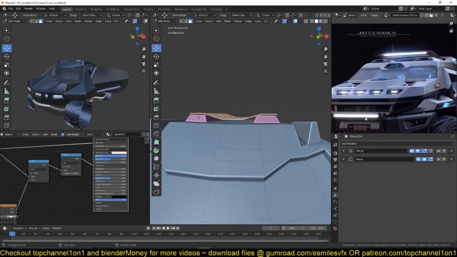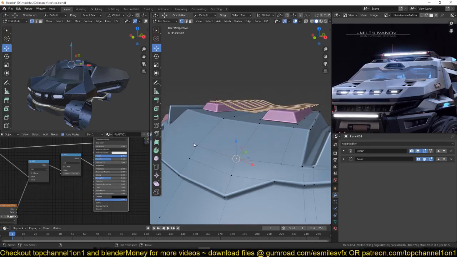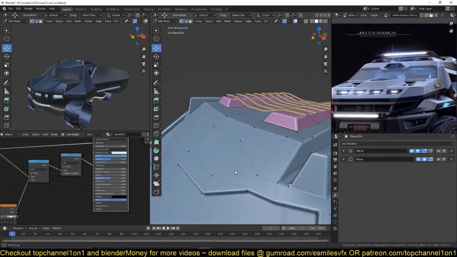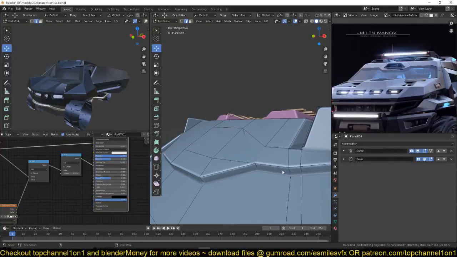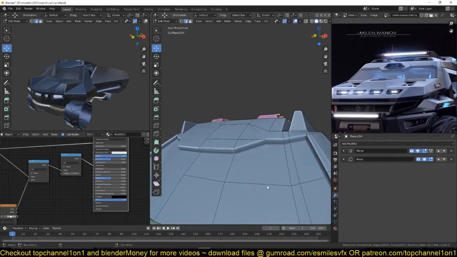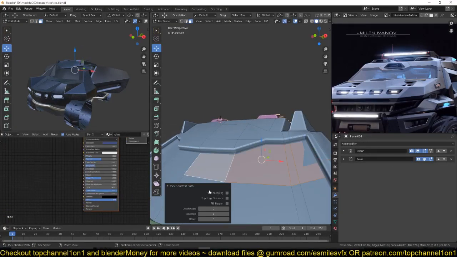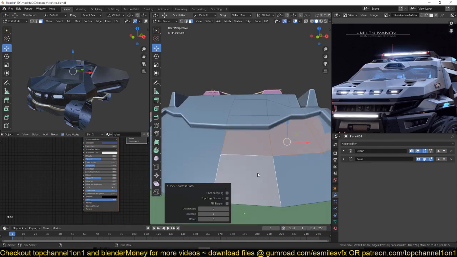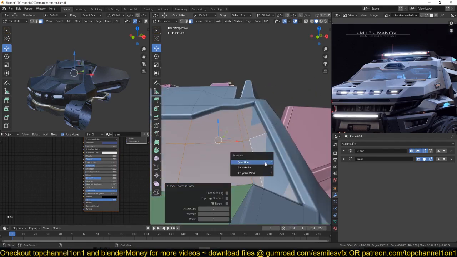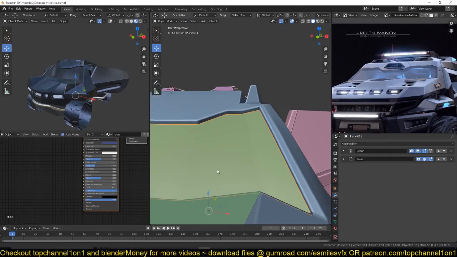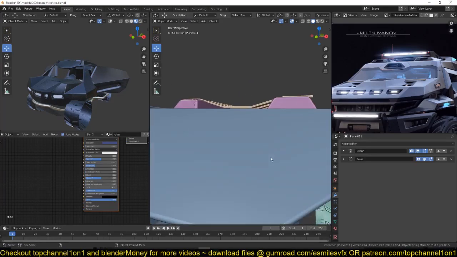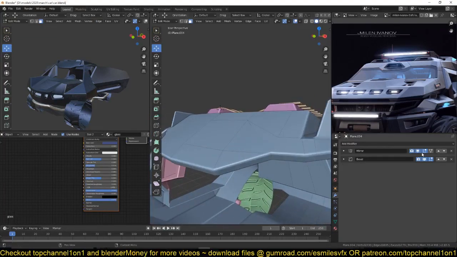Now let's add a few details here, like we see in this car here. Also just going to pull these up just a bit, and I have that there. Now what I'm going to do here, first let's separate this into a different object, so that we don't have extra edge loops going into it.